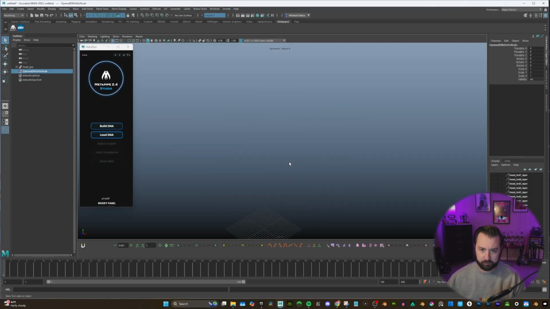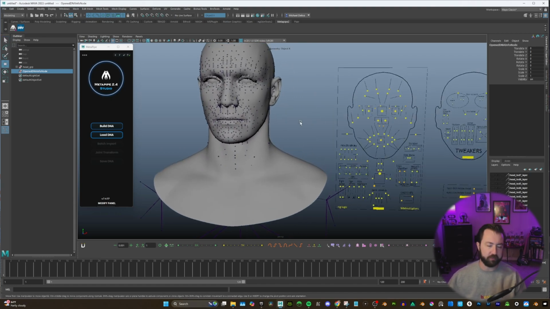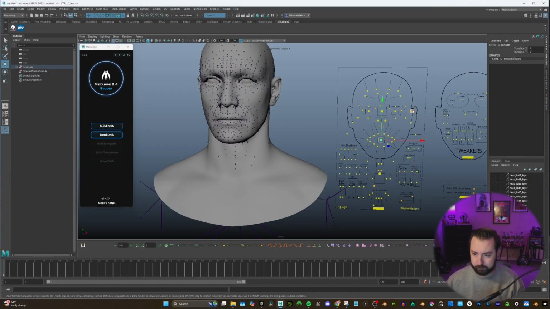So once that's done, you'll see we have a file that has a head mesh and a bunch of joints and the control panel. If we select one of these and we try to move it, nothing happens. Nothing's connected. That's okay. That's why we chose editable. We are going to hit load DNA.